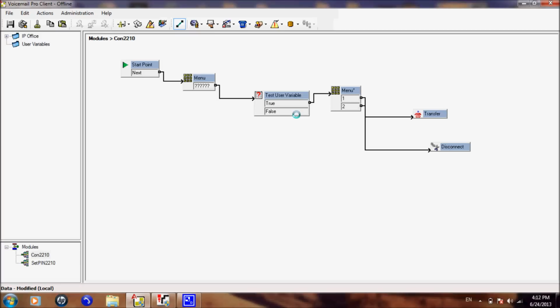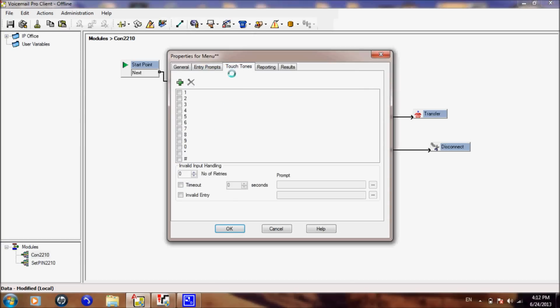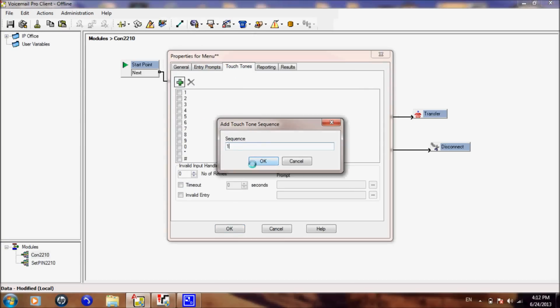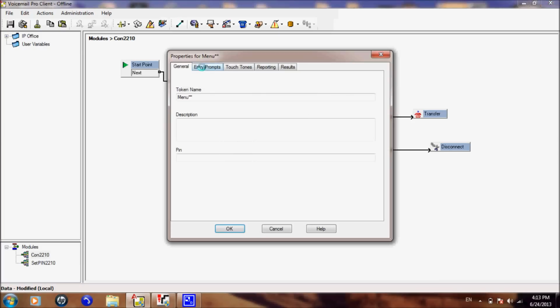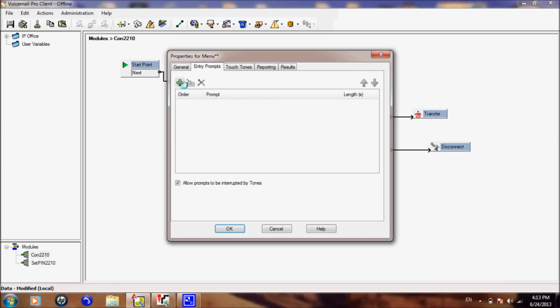We will add another menu here. Double click on it, touch tone, add 6 question marks, click OK. And you can also add a prompt that please note your password is incorrect, please enter your password again. Connect the false action to the menu.